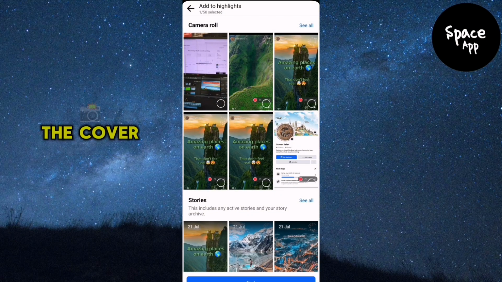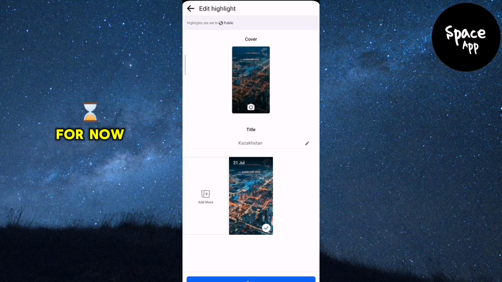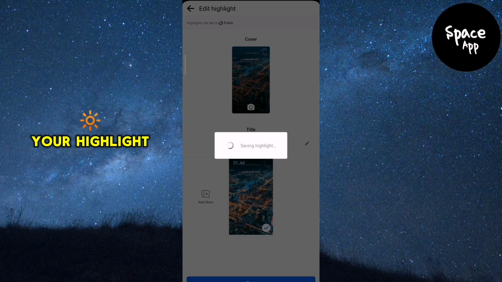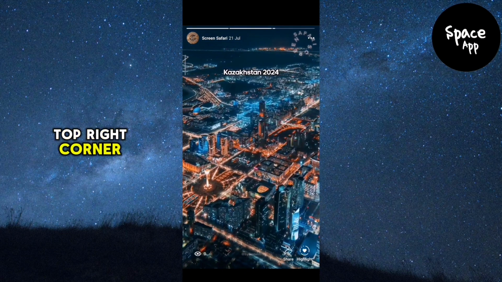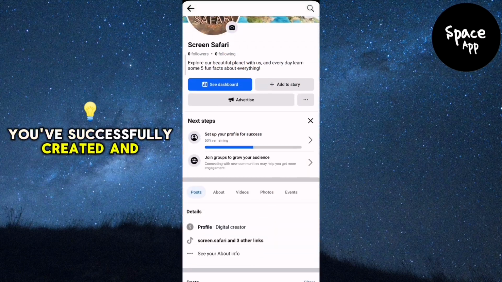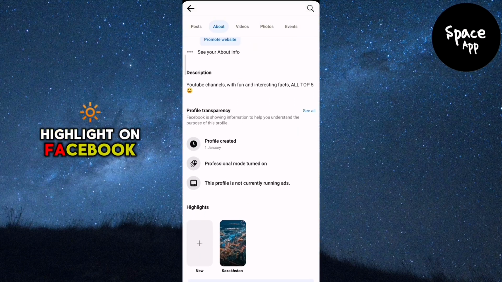You can also change the cover photo for your highlight by tapping on the cover photo option. For now, I'm going to keep the current photo. Once you're done adding stories and customizing your highlight, tap Done at the top right corner. You've successfully created and added a story highlight on Facebook.